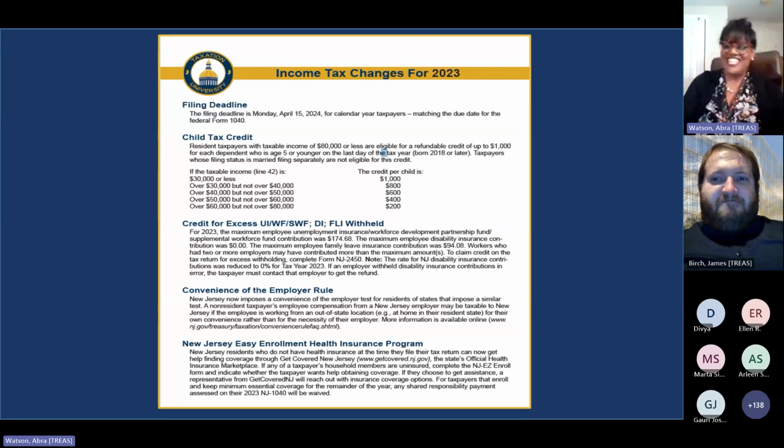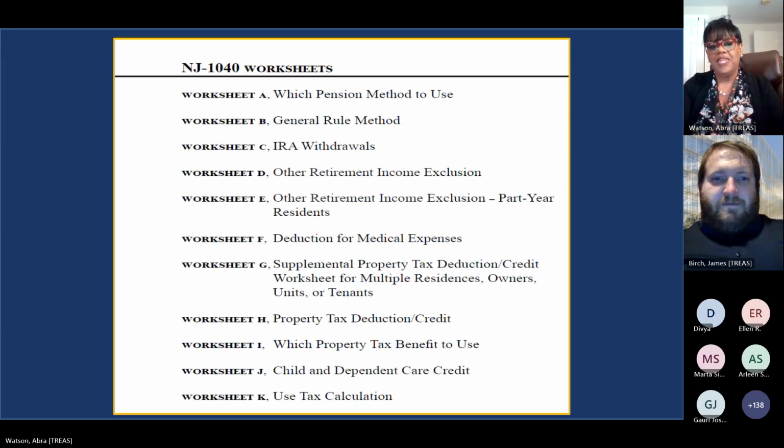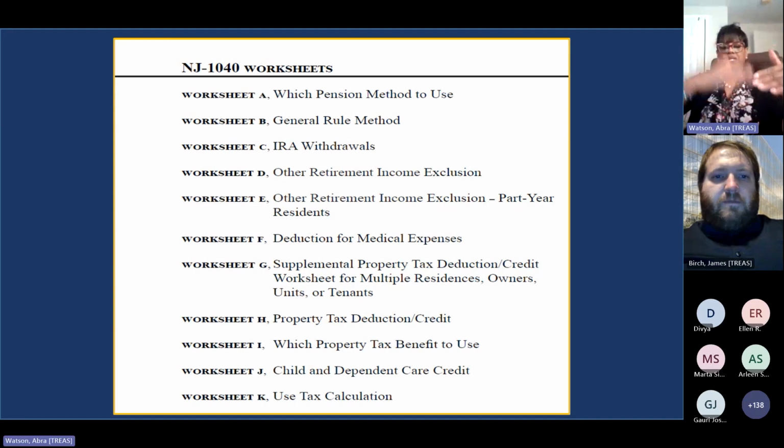And the New Jersey Easy Enrollment Health Insurance Program, we'll talk about that. Also, the worksheets, we have these all together for you in an easy packet. The worksheets, all the worksheets. Did you guys get this in an email, by the way? If you didn't, I have to make sure that we get it out to you, where we have it all together for you in an email with all the worksheets. I don't know if we sent that. I hope we did. If we didn't, I'll make sure that we get that out to you.